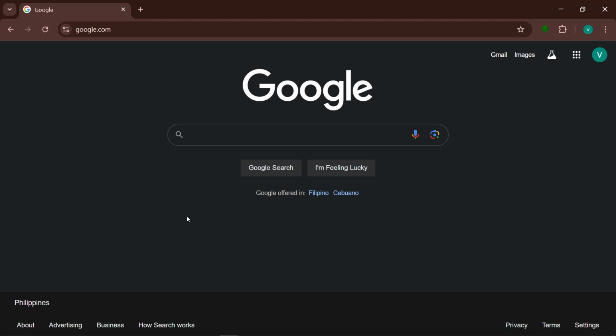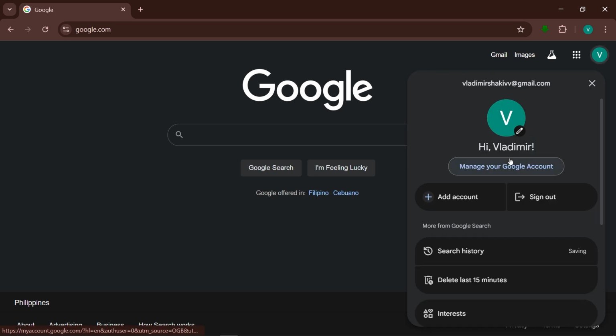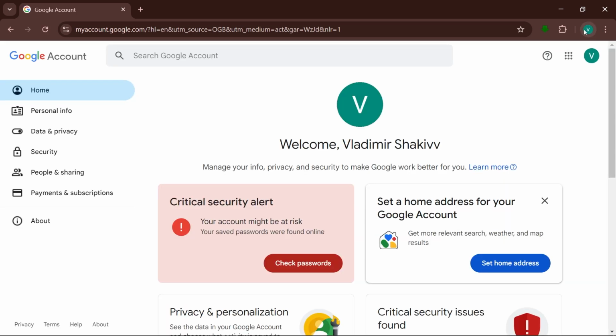How to change Google Chrome avatar to a custom picture. Now, in order for us to get this done, let's first go ahead and upload an image here in our Google account. I'm gonna go ahead and click manage your Google account. We're aiming to change this picture here, the same thing with our Google account.